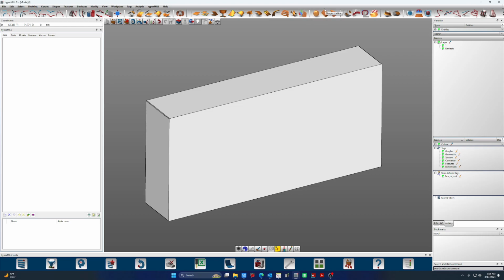Sphere, cylinder, cone, don't really use them. I guess if you're doing a lot of surface modeling inside of hyperMILL, those tools might be useful for you. I don't use them. Patch holes. Patch holes is great. Oh, close holes. Excuse me. Is an awesome tool.